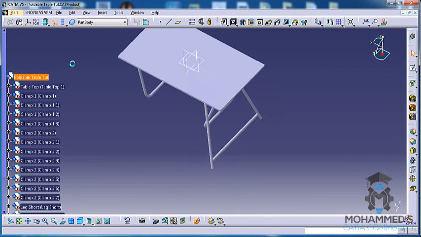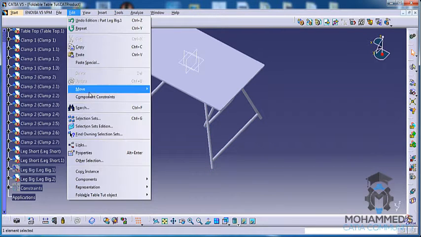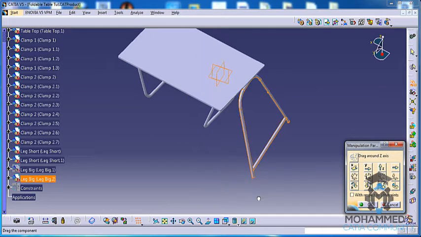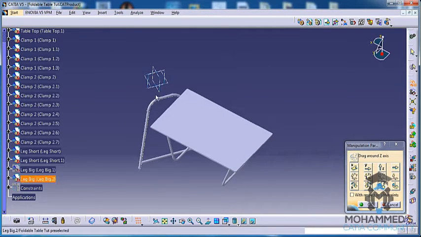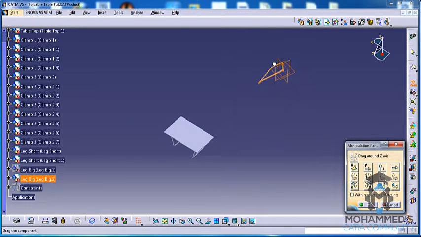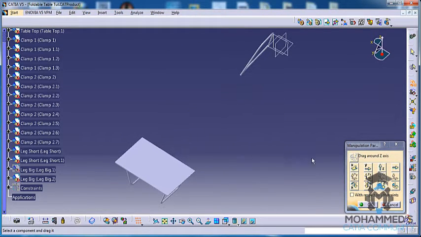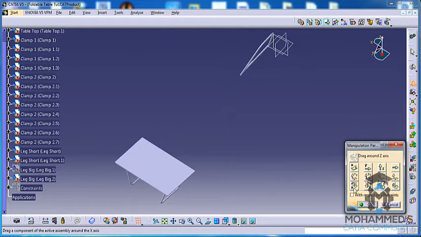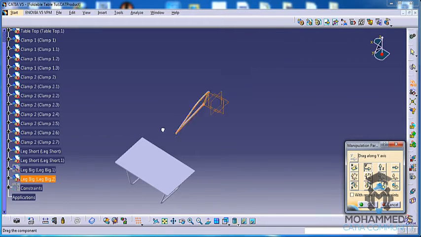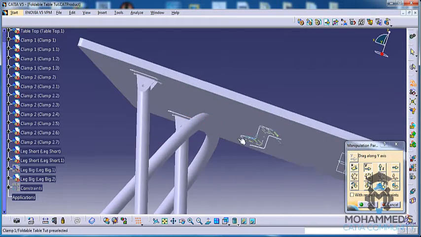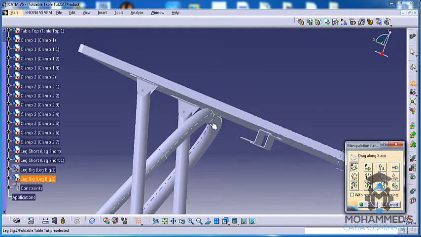Before doing that, just make sure that you're in the product mode and go for edit, move, manipulate, and use the z-axis and just rotate it. Alright, just rotate it and use the manipulate, the same tool. Use the z-axis and just move it across, bring it somewhere close by, and use the x-axis.